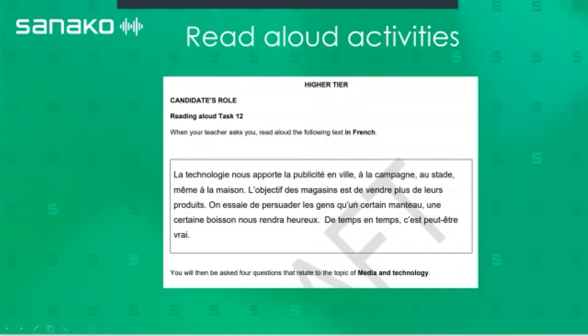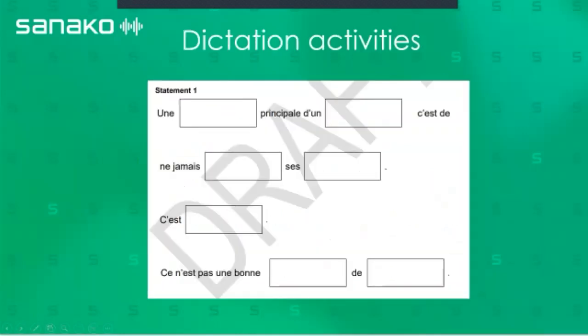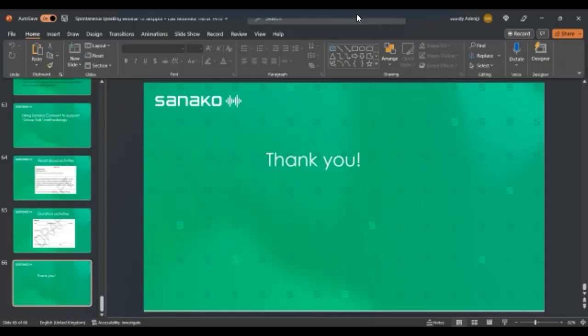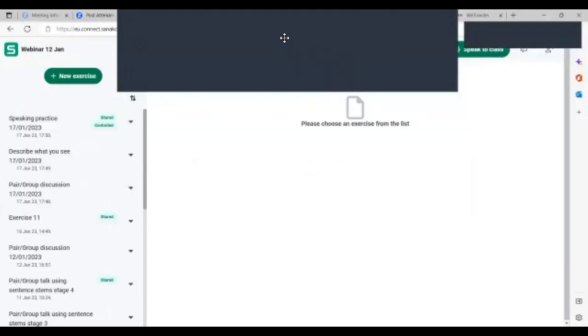And then we've also got dictation activities, and this is an example of, I think, a foundation dictation where students are going to listen to an oral text and they need to fill in the gaps. So what I'm going to do just to finish with now is I'm going to show you in the Summerco Connect software how these can be used, how the read aloud and the dictation activities can be used directly for students.